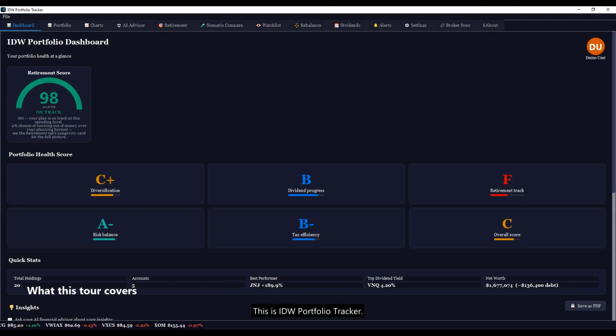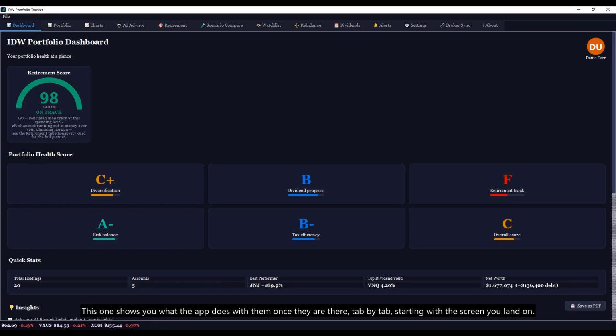This is IDW Portfolio Tracker. The setup video covered getting your accounts in. This one shows you what the app does with them once they are there, tab by tab, starting with the screen you land on.